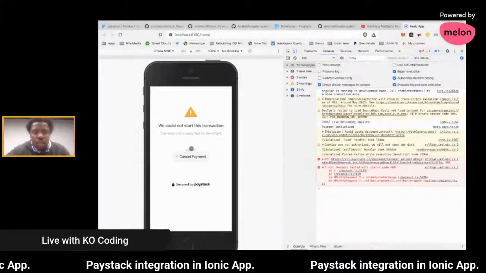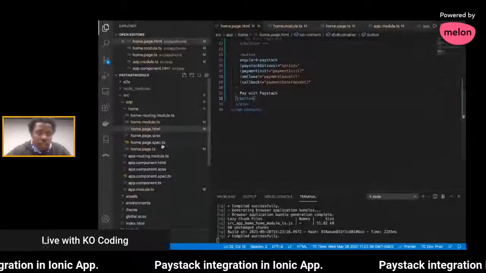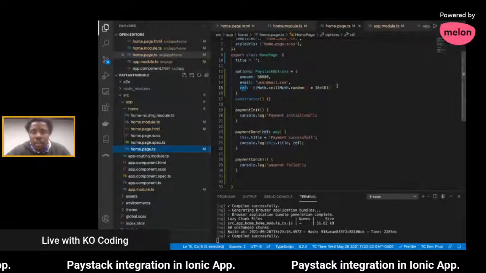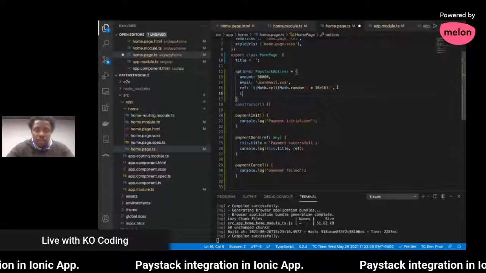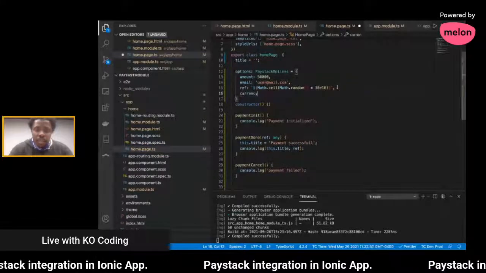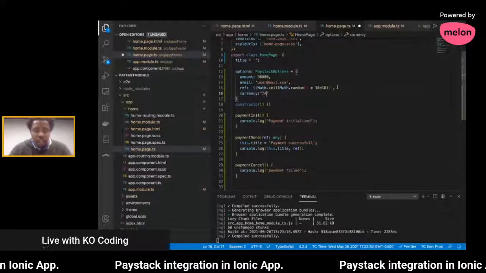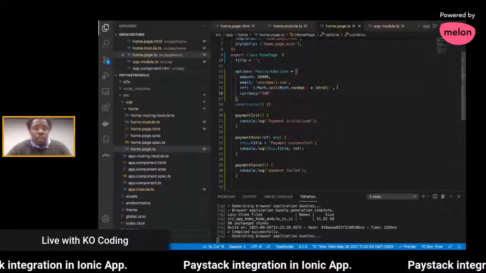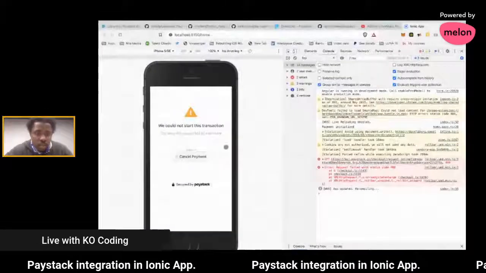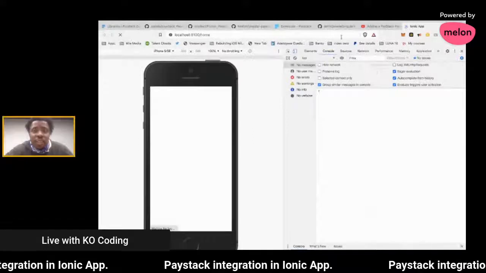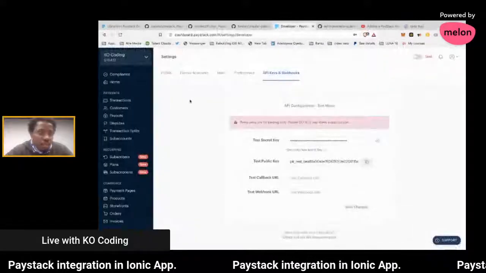Currency not supported. So in order to fix that, I'll head back here. Then I'll add the currency. Remember, I overrode that, which is why it didn't work. So once I have ZAR in here, everything should be good. So waiting for the app to reload. And on the dashboard, you will see the transaction happening here.